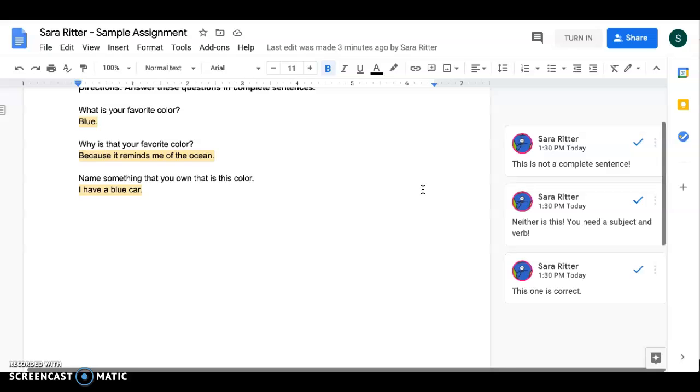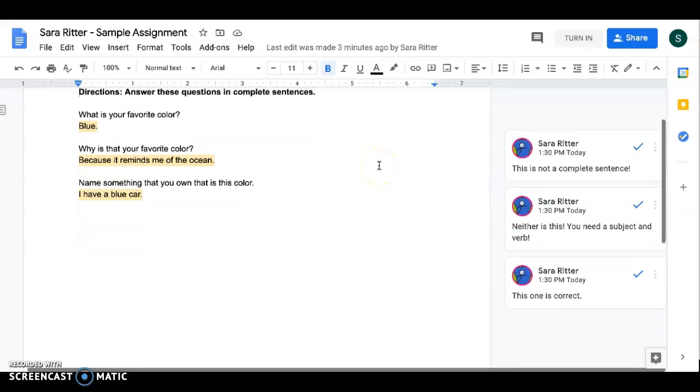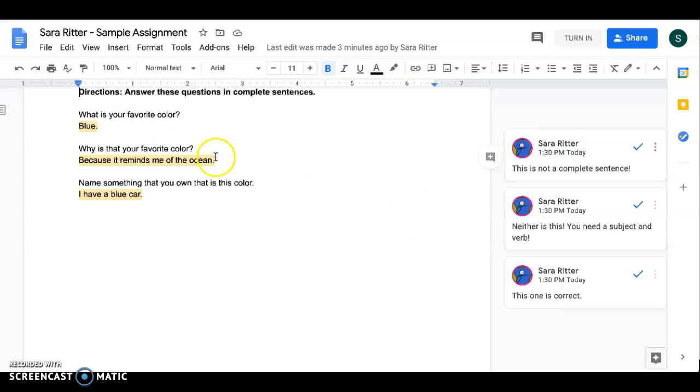And when I do that, I can see that my teacher has left me comments on each of my answers telling me what the problem is. So the directions were to answer questions in complete sentences, and I did not do that here, right? Blue is not a complete sentence, and my teacher has told me that. Why is it my favorite color? Because it reminds me of the ocean. That's also not a complete sentence. And now she's telling me why. I need to have a subject and a verb. And then for the last one, I have a blue car, and she's telling me, yes, that is correct.